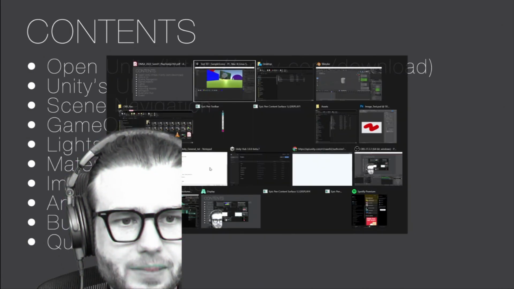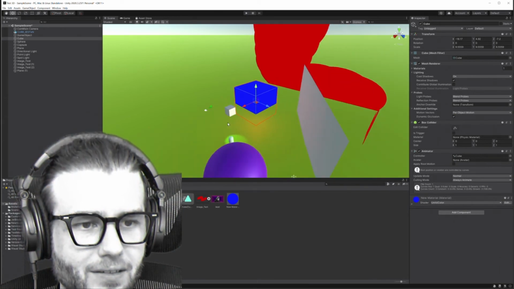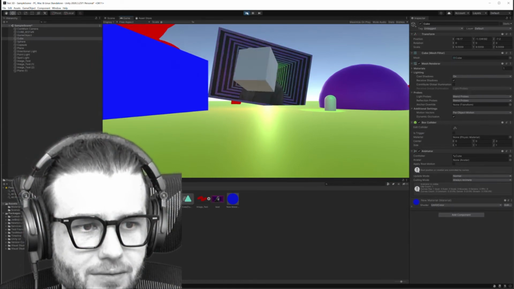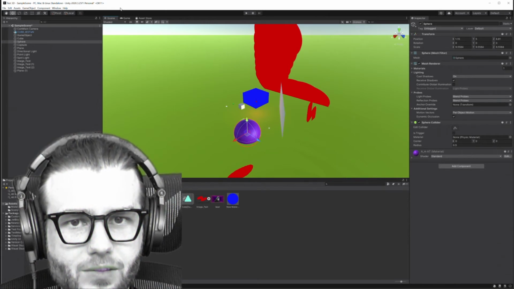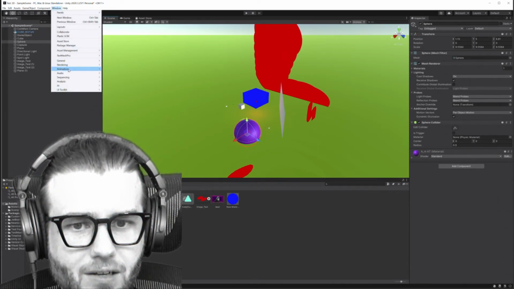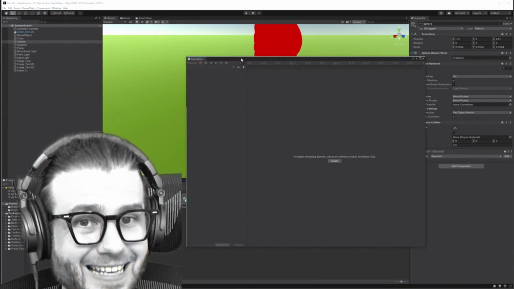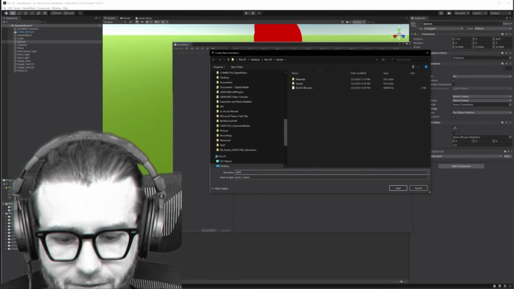Okay, let's maybe make one last animation. So what can we animate? What else can we animate? Yeah, let's animate this sphere. The first step is I'm going to open my animation window that I find in Window, Animation. Now I create an animator. This is my sphere.